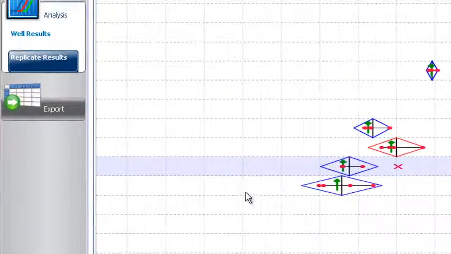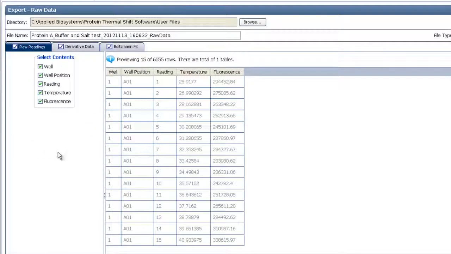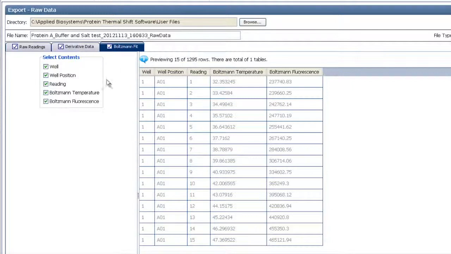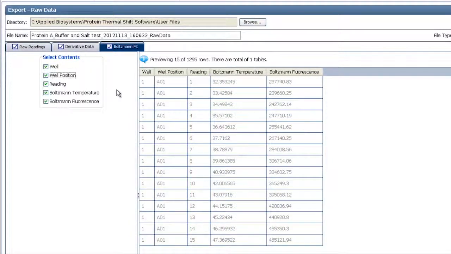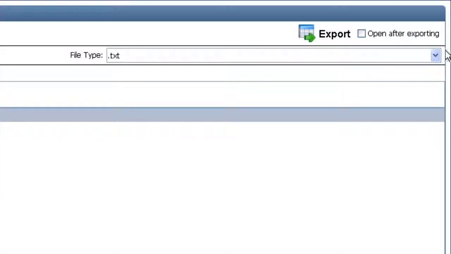When we're ready to export the data, we simply go back over to the workflow menu and click Export. Here, we can really customize what data we export, including either the raw data in several different formats or the analyzed data. In the second instance, we can export individual wells or replicate data. Also, we can deselect any columns that we don't care about in order to clean up the data. Finally, we can choose an export format, either .txt or .csv, before hitting the export button.